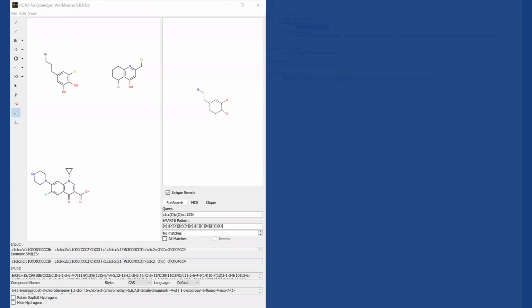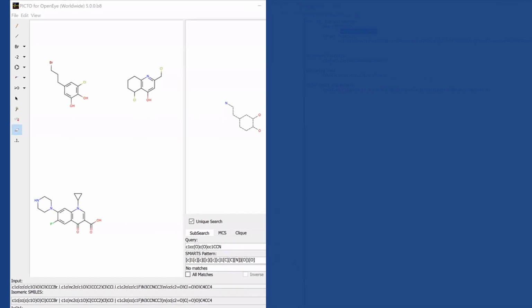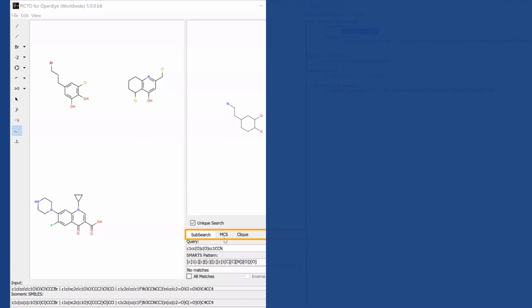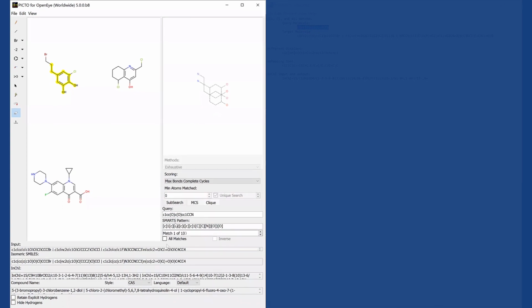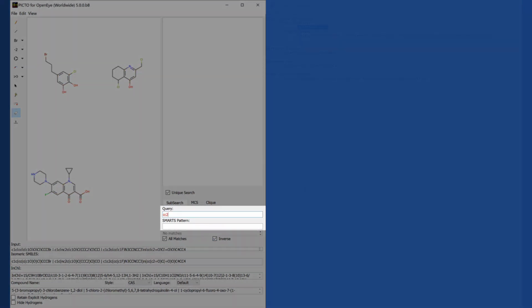Note that PICTO queries molecules using SMARTS patterns, and in this release, your search can now include maximum common substructure and clique, in addition to the existing substructure search. Also included in this release, you can now highlight all matches in the sketched molecules of the query using a checkbox at the bottom of the SMARTS input field, with an additional inverse option to show all parts of the molecules that were not captured by the query. When inputting a query, red text will now denote an invalid SMARTS pattern.